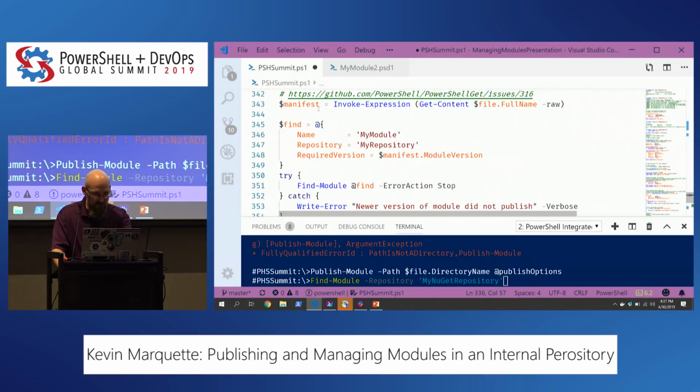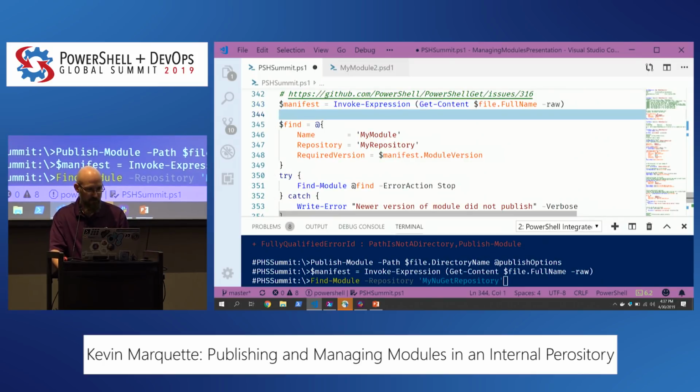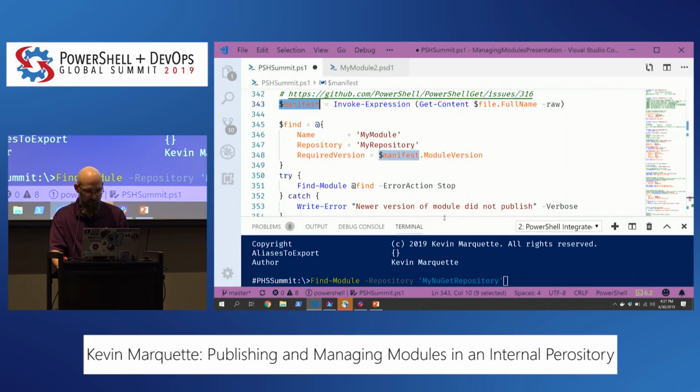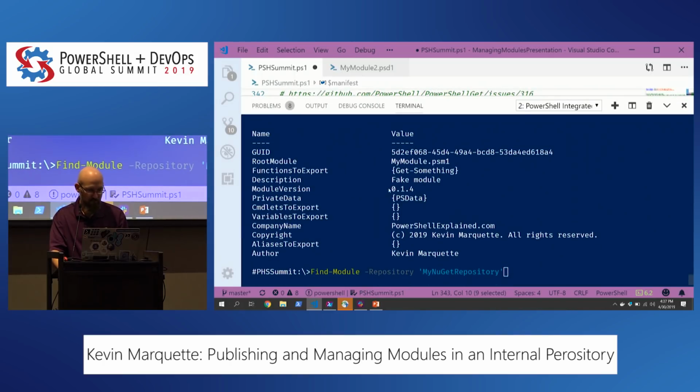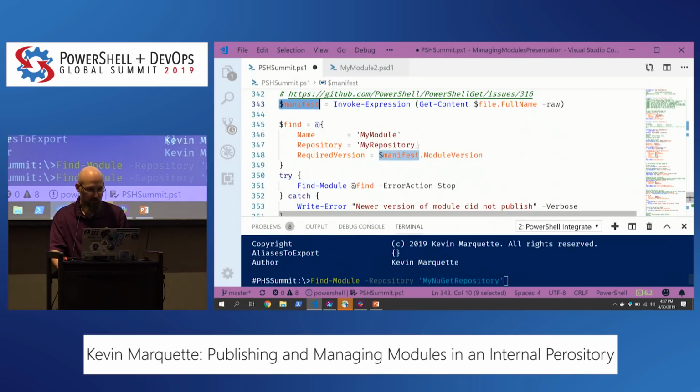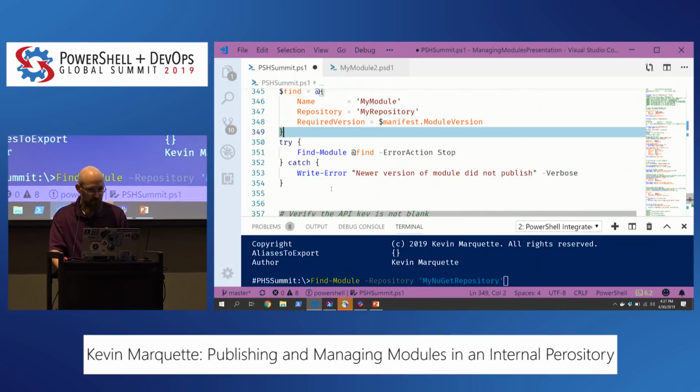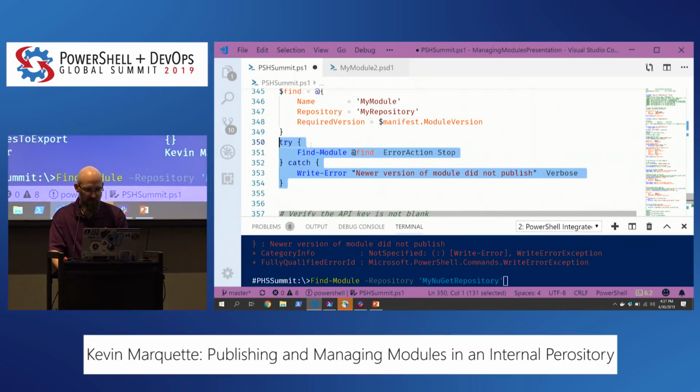I'm going to do a little hack here to get the version number. I don't know if you know this, but the PSD1 is actually a hash table if you load it and do an invoke expression on it. So I can see in my manifest the version, we're at what, 1.4 here. And then, yeah, we just say, hey, do I find it?